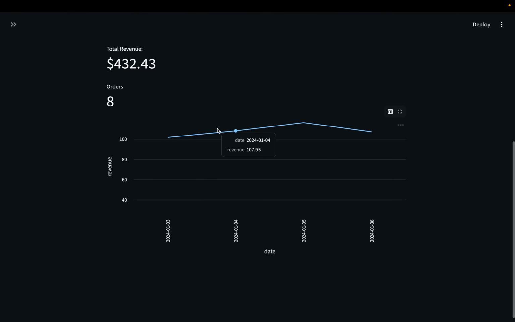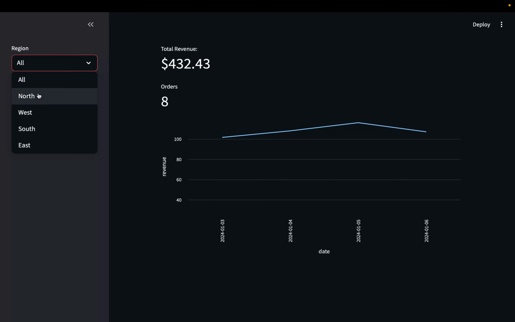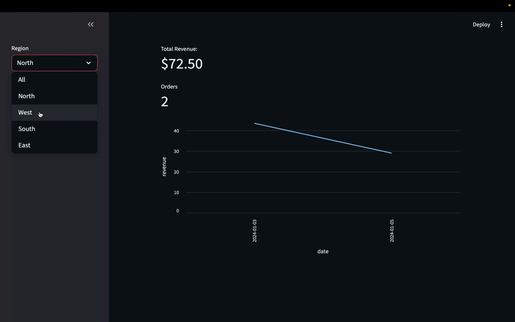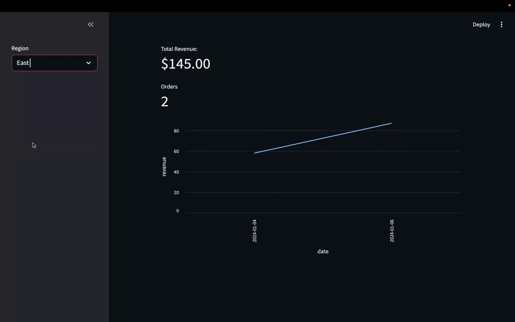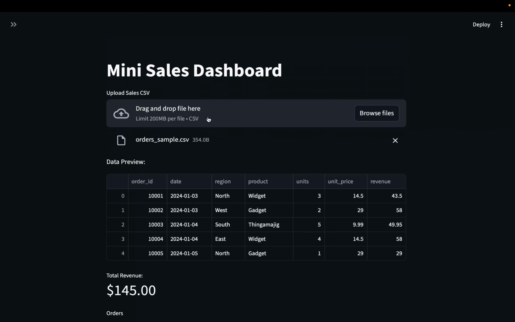And again, it's not supposed to look the most pretty of things out there, but we can use different data here in a little bit. But we need to also be able to select our north, west, south, east. Okay, and just for fun, let me make up a bigger data set so that you guys can see this whole thing in action.